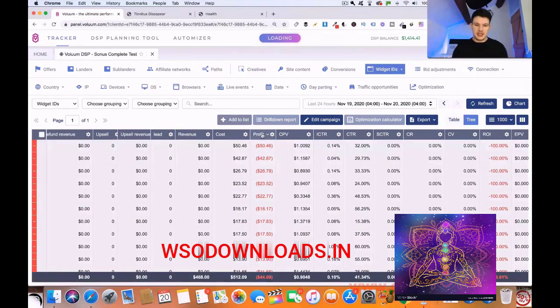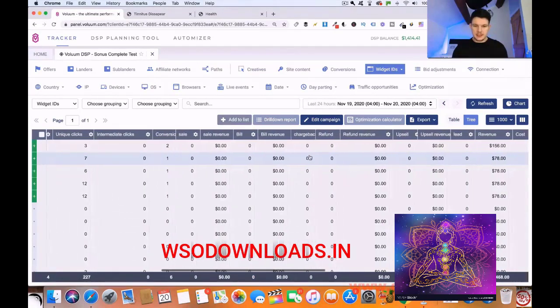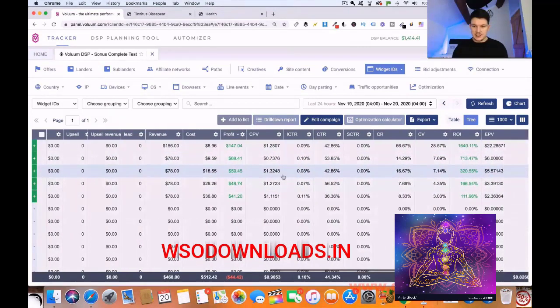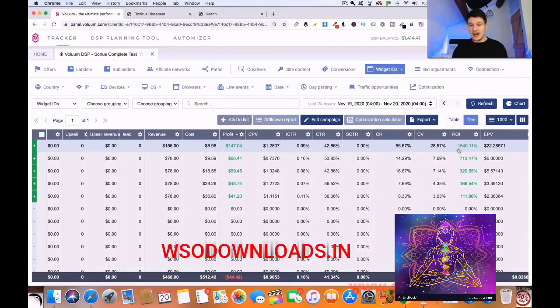I'll just show you this. If we change it to profit, you can start to see that these are the profitable widget IDs so far. Like this one at the top that's had 2 conversions is actually on an ROI of 1,640%, which is awesome. Obviously that's because it's had 2 lucky conversions, but you can start to see these are really high ROI. So hopefully that gives you an insight into when we start actually isolating profitable placements, that's when you start hitting the big money, which I am going to cover in the next section.